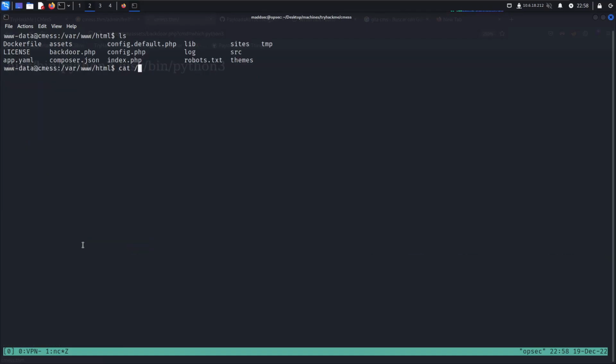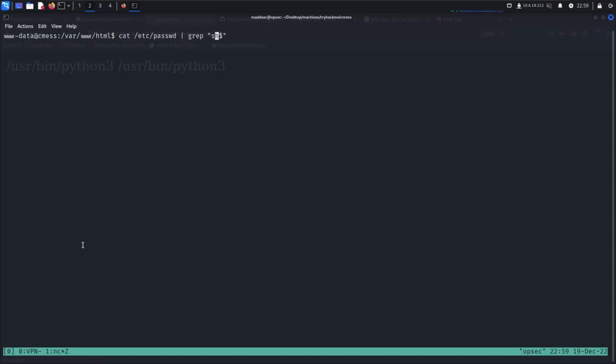Okay, let me enumerate the users in the system. I'm using regular expressions like this, and the dollar sign only means whatever string that ends with sh. In this case, it ends with sh: root and Andre. So I don't know. Let me try to enumerate some SUIDs in here.